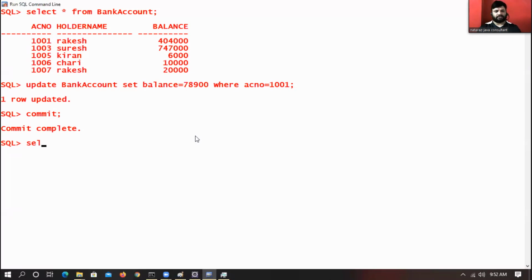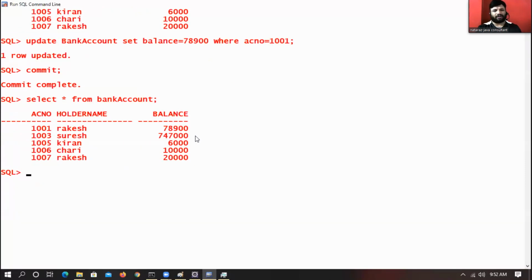Now, what is this? Select star from bank account. Okay, now I want to take a different table. Today I want to show the mapping file from one more angle. Because day to day we have to learn something new, no?